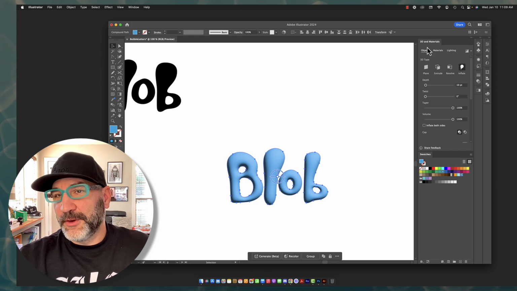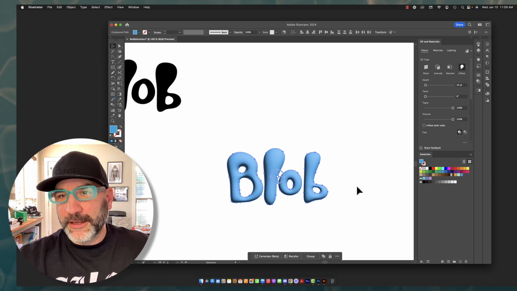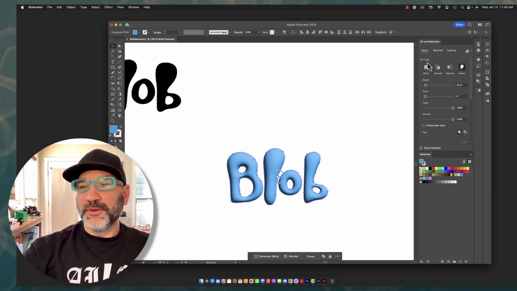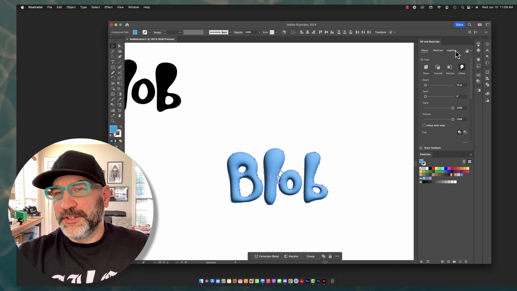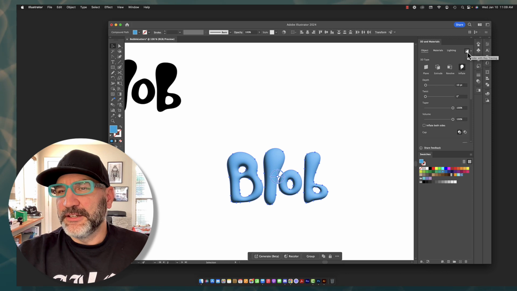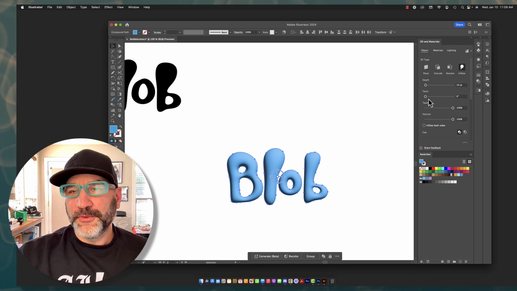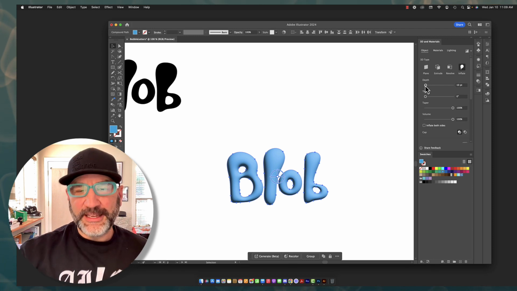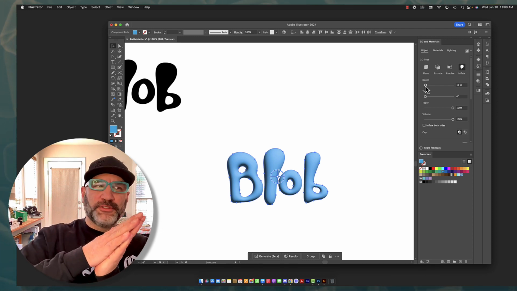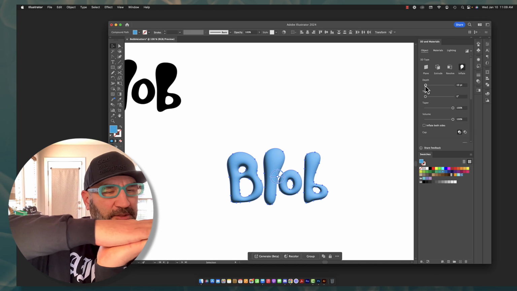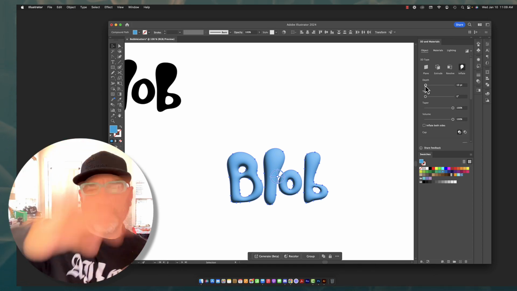So that's the same if I went over under 3D Materials and just clicked on Inflate, and this is what we're getting. Now you've got a number of options underneath here. There's Object, Materials, Lighting, and then this last thing over here is for rendering. For Object, the first thing is it determines the depth, or how deep the three-dimensional object is. So when we apply depth, it's basically going to extrude it this way.